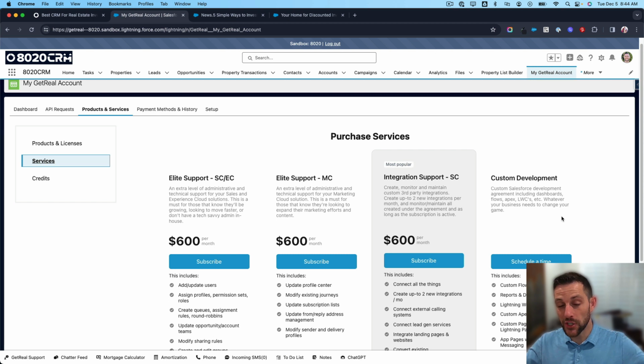If you're looking for bigger changes, say I want to build a whole new module for my team doing X, Y, and Z. Maybe I want to build a whole new property management app, or I want to build commercial lending. Whatever it is that you want to do, that custom development, we can do that. Or maybe you want to build some really powerful dashboards or analytics, we can do that too. Some custom screen flows, all sorts of things.